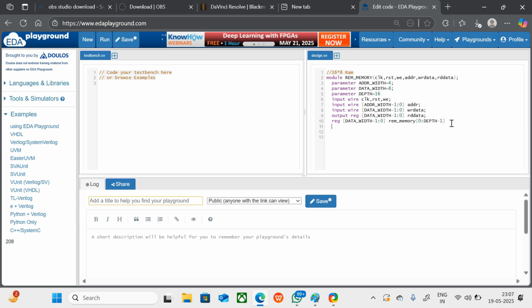Now let's try to make the logic. So always at the positive edge of clock. We are considering the positive edge of clock, so what does it mean? Whenever the positive edge or rising edge of clock arises, this always block will be triggered. So let's declare begin end and then end module. Inside that, as this design is synchronous, we are taking reset inside the always block.